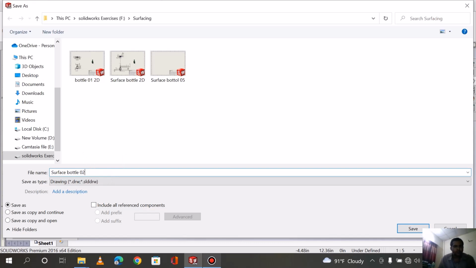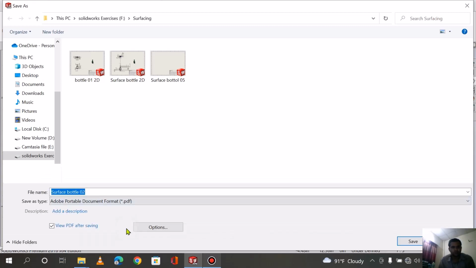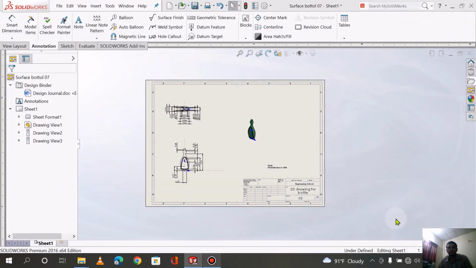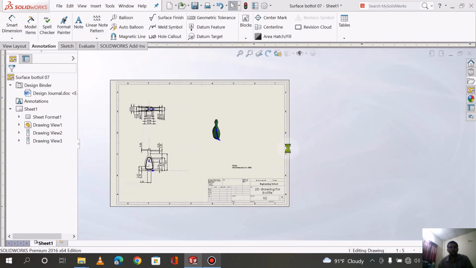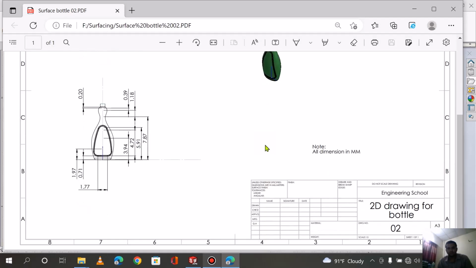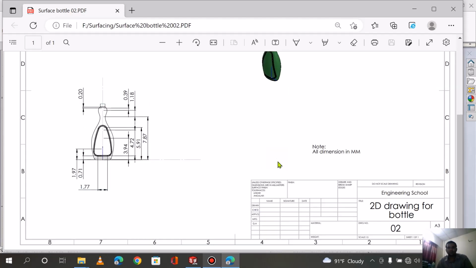Surface bottle 0102, and save as type. File type will be PDF. Yes, I will choose view PDF after saving. Now click save. It is converted to a PDF file. Yeah. Now it is converted.